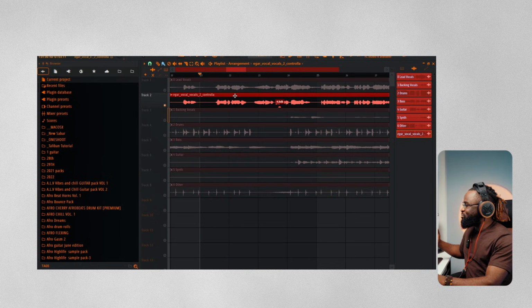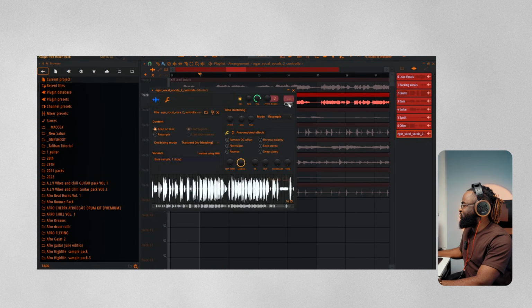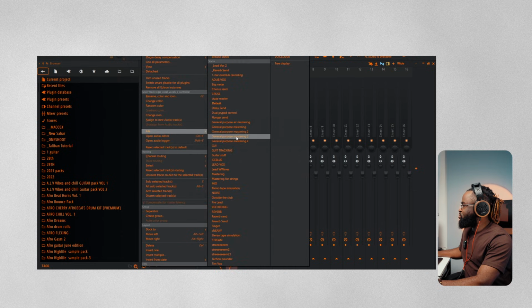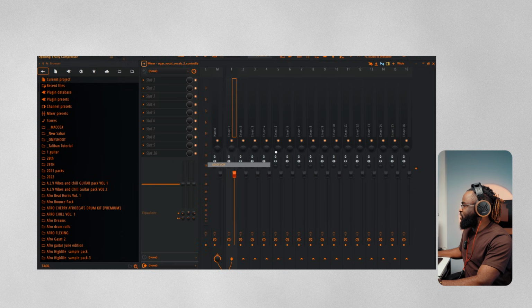This sounds so much like Egarboi. I'm just going to add in some effects. Let's just put in some nice effects.